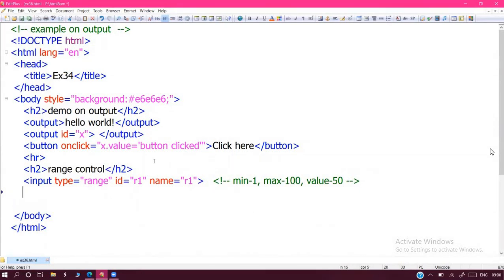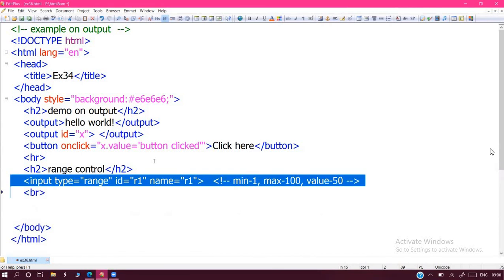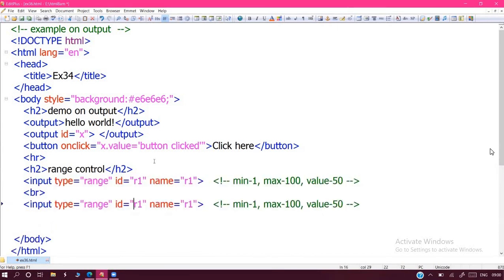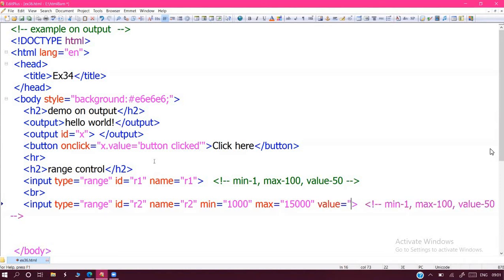Next, I am creating one more range control here with my own values. ID equals to R2, name equals to R2. What is the minimum value, sir? Minimum value 1000. What is the maximum value, sir? Suppose the maximum value is 15,000. And where do you want to set the cursor indicator initially, sir? By default, it comes in the middle, but I'm not interested in the middle. I want to set it in a different position.